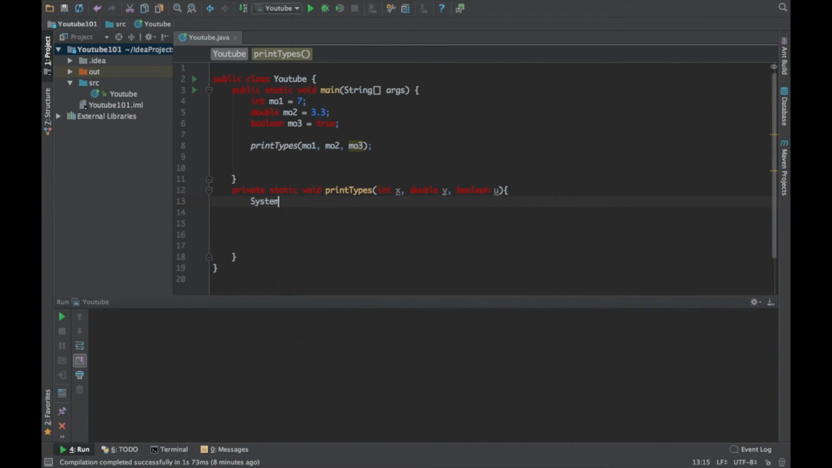And let's type in System.out.println. Let's say this is an int, and let's type in plus x. Let's duplicate that, y, and u. So the first one is an int, the second one is a double, the third one is a boolean. This is an int, this is a double, and this is a boolean.